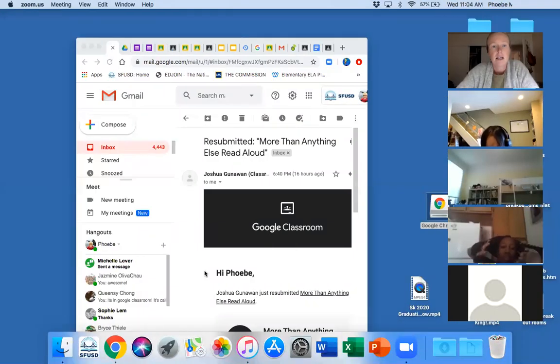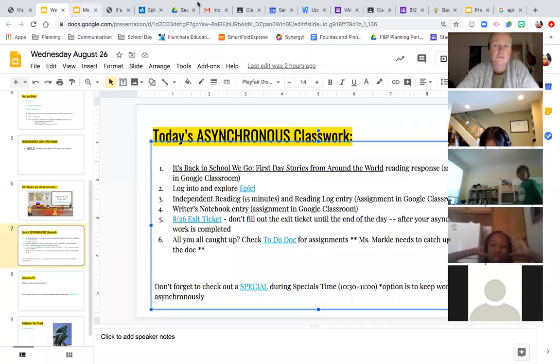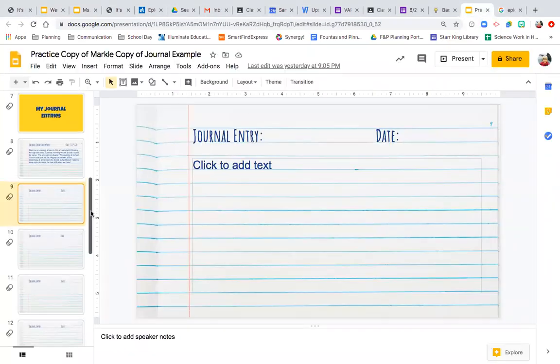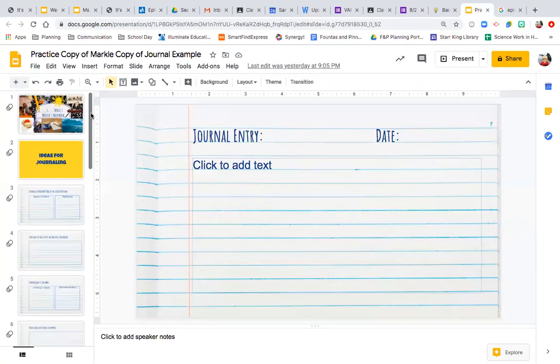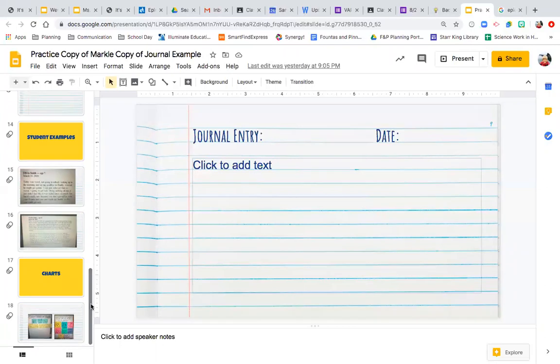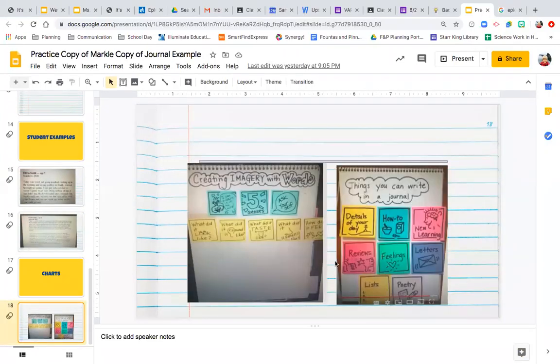Okay, so we're going to work in our writer's notebooks again. And I'm going to show you another way that people can use their writer's notebooks. Once you go to your writer's notebook, if you scroll all the way down on the bottom, I've included some charts here. Today we're looking at this chart, things you can write in a journal. And today we're going to focus on this one right here, lists. So you can make a list or more in your writer's notebook today.